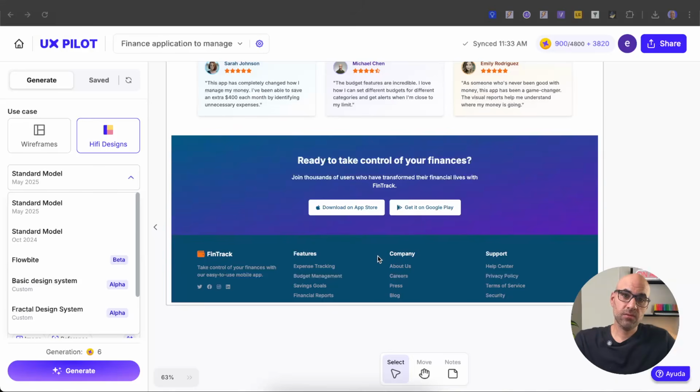The good thing is that if you have a design system connected to UX Pilot, you can create the same page with the style of this design system. Now, if you don't know how to do it, I will add a link in the description below that explains how to do it. But basically what I can do now, select the wireframe, then select the design system that I imported to UX Pilot, and it will create the same wireframe in a specific design for a design system I imported to UX Pilot.